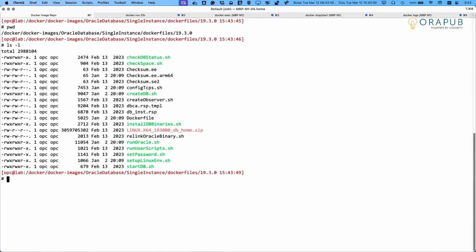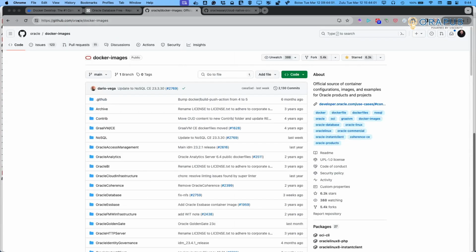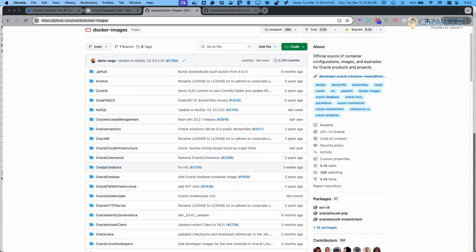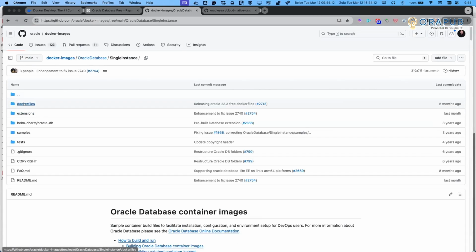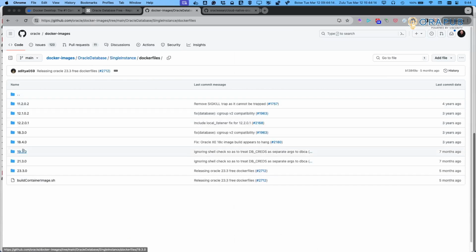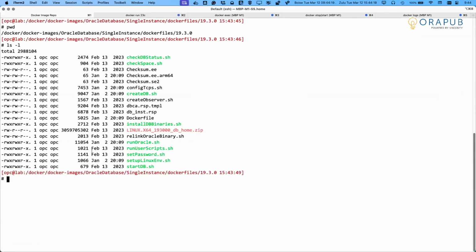So all of these images that you've seen that I'm using are all built from a set of scripts that come from Oracle's Docker repository. And so this is a public repo that you can reach here at github.com/oracle/docker-images. And if you navigate down Oracle database, single instance, Docker files, you're going to see all these different versions that are available to you. And you'll see these same files that I have here available locally on this system.